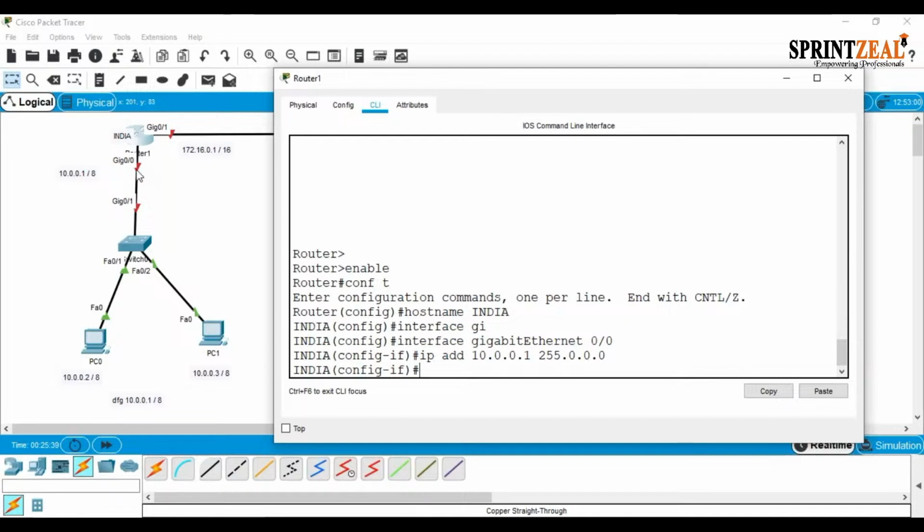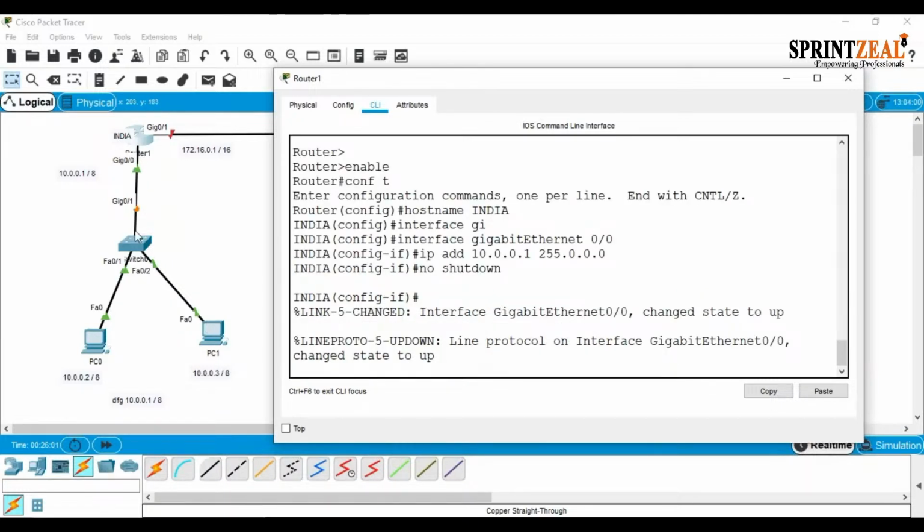Now I want to bring this port up because it is showing red color and down. It means the port is currently shut down. So I want to up the port, I want to start the port. So the command is no shutdown. As soon as I hit the enter button, this becomes green. See here, enter. See, now this port becomes up. All right.